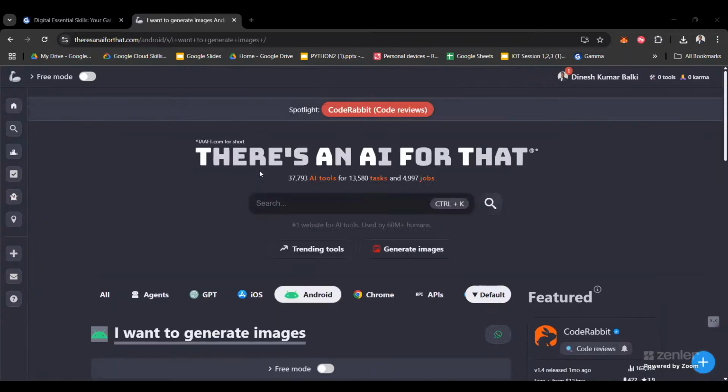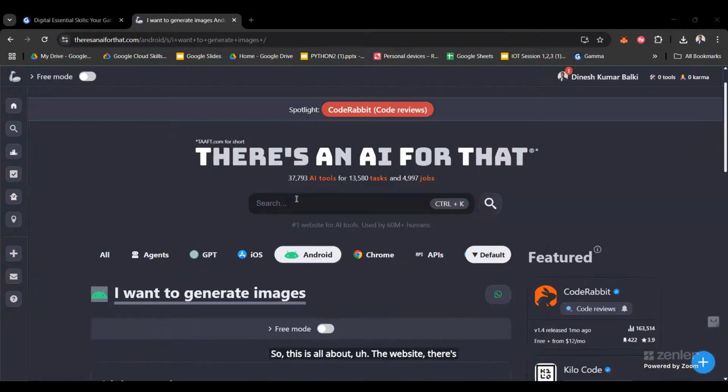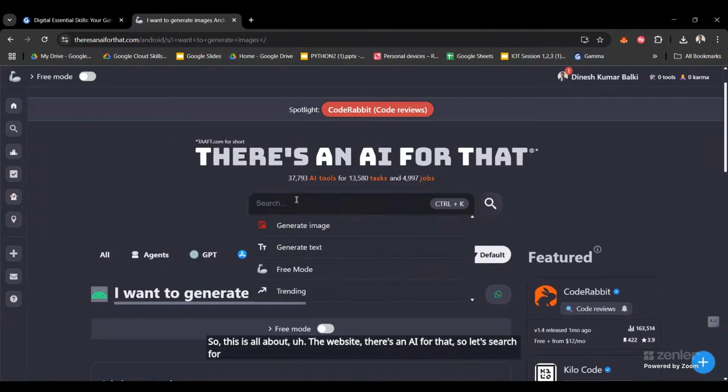Yes, so that is all about this. There's an AI for that. This is the best tool, I can say, to get all your AI tools. So this is all about the website, There's an AI for that. So let's search for a basic tool.